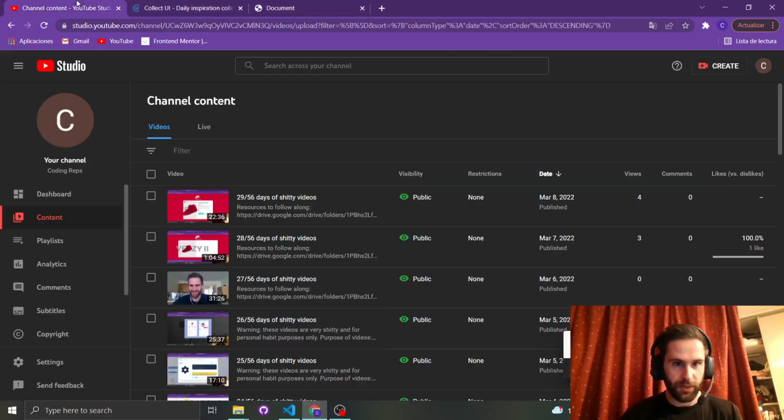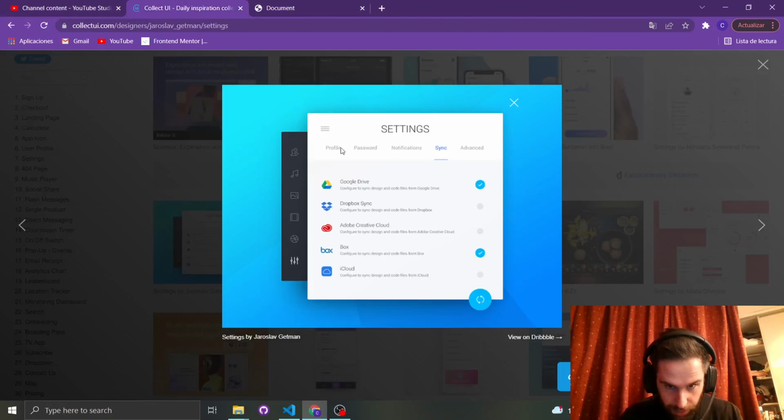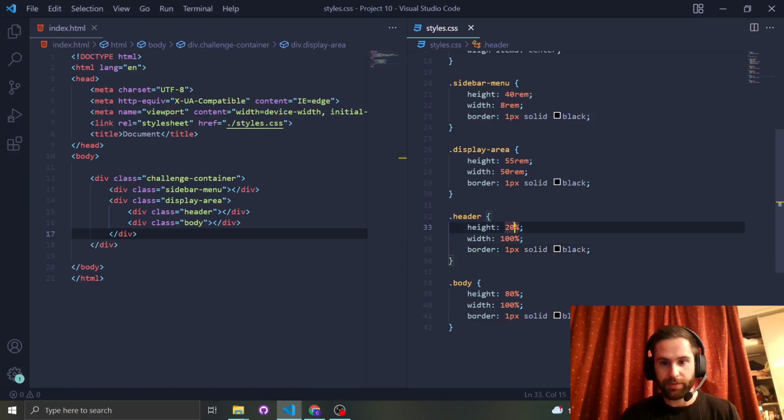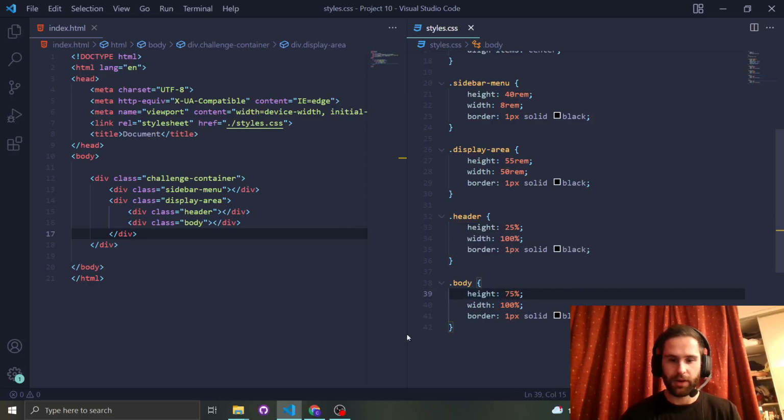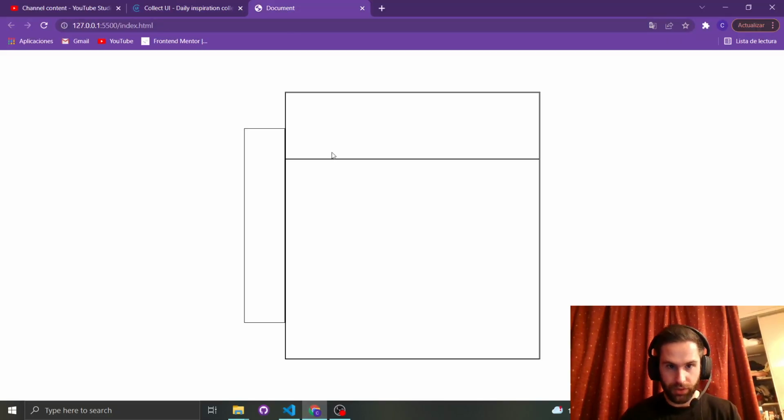Everything looks nicer. So I'm actually going to give this a height of 25%, sorry. I'm going to give this a height of 75%, making sure that it adds up to 100 because I just feel that I need a little bit more space.